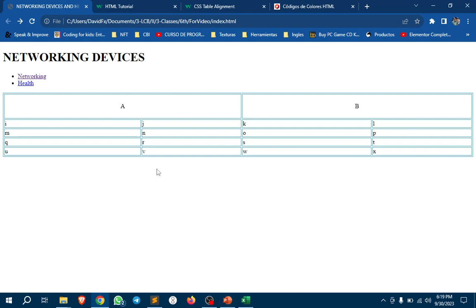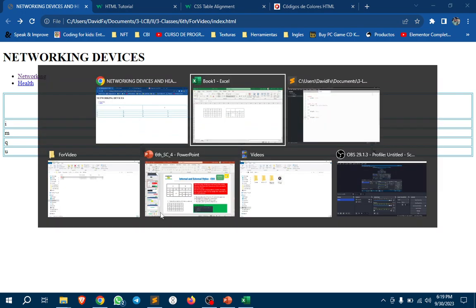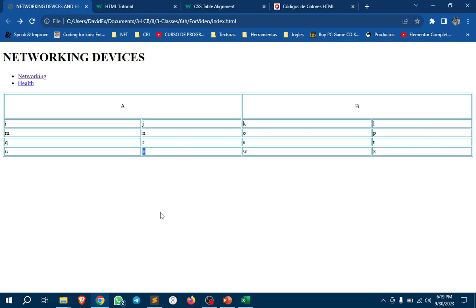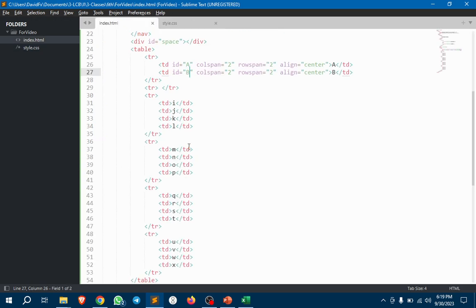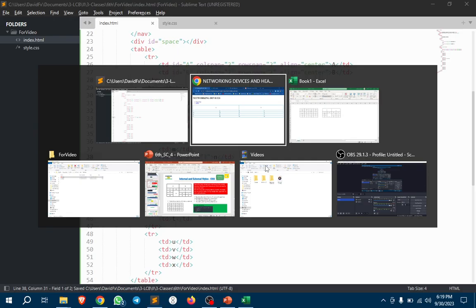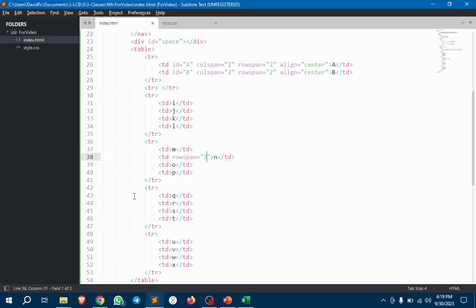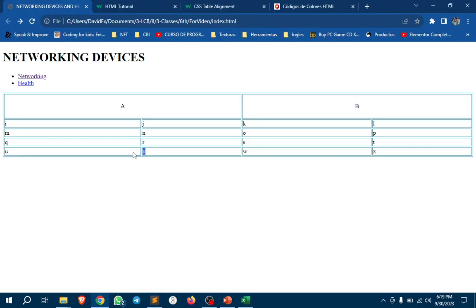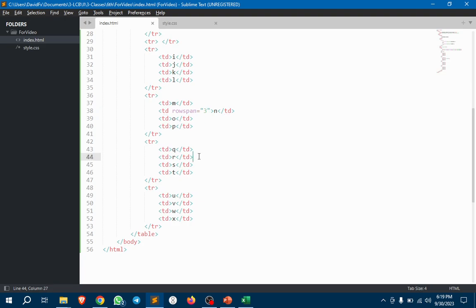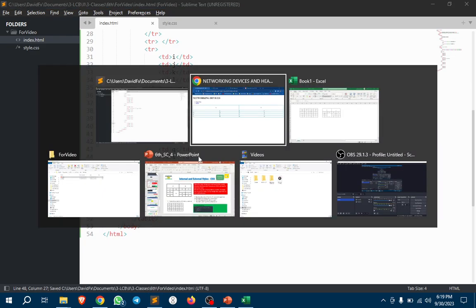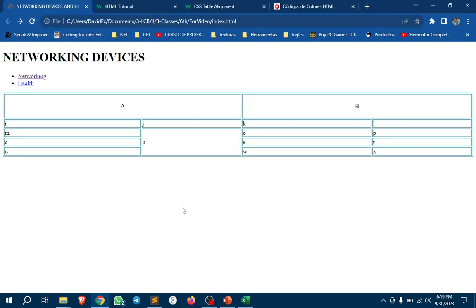Now let's merge N, R, and V. Okay, so for doing this, I'm going to go to the HTML code. I am going to take N, and in N I'm going to say rowspan 3. Why 3? Because we are going to take 1, 2, and 3, and that means that I'm going to take R and V, and I'm going to delete them. Let's save it, let's refresh, and there we have.